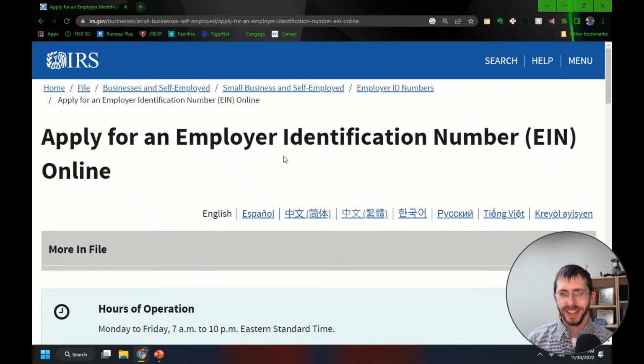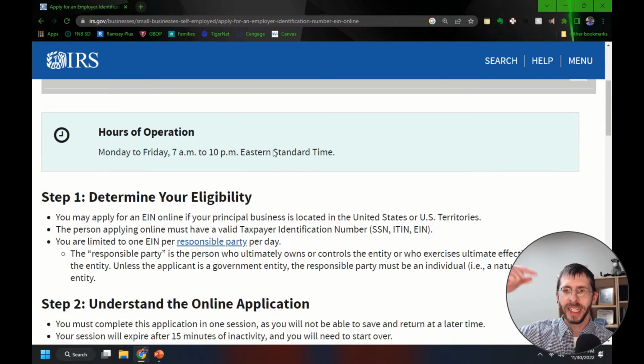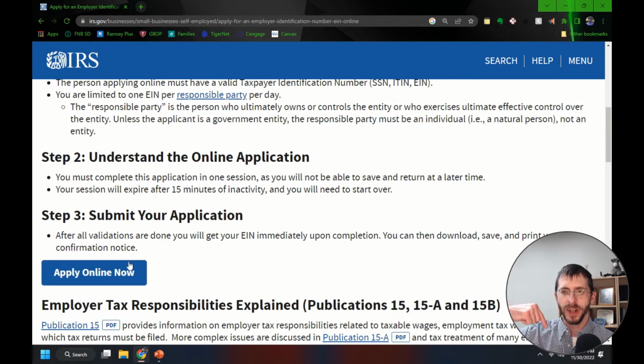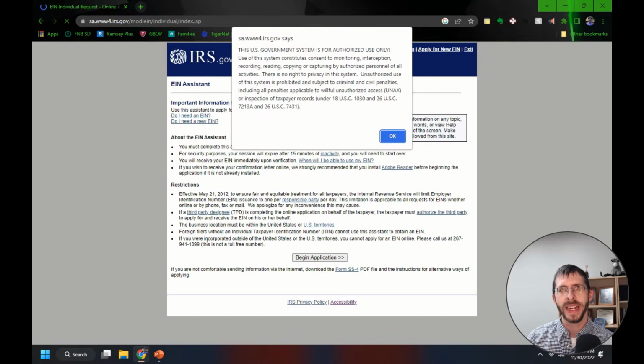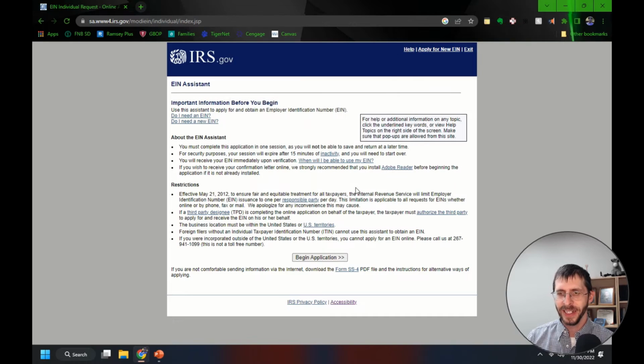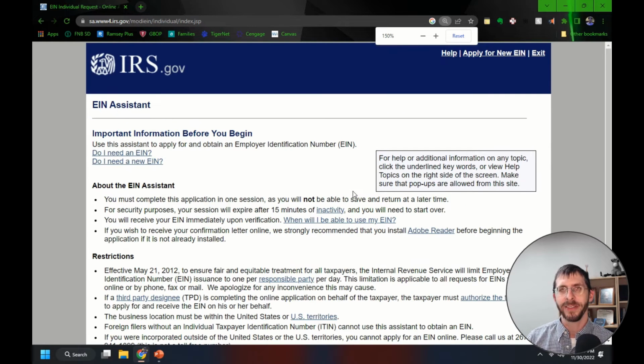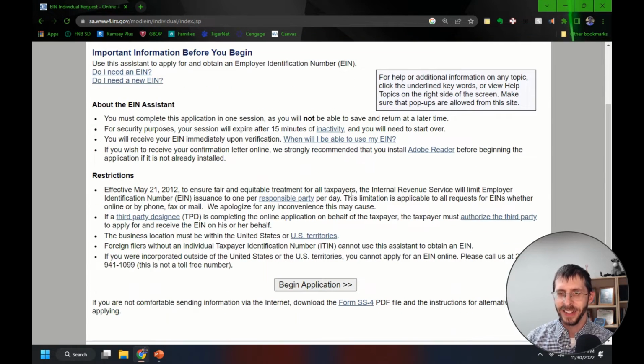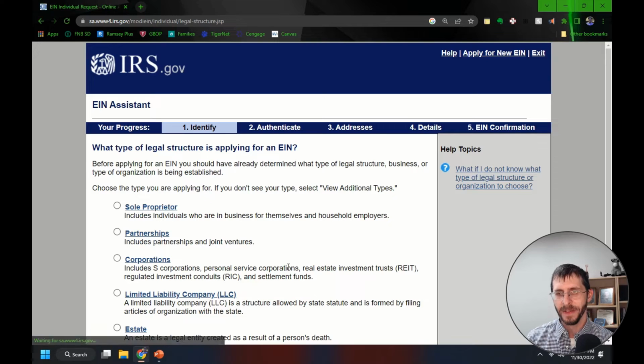All right, so you can see my web page right now. It says apply for employer identification number online, so apply for your EIN online. The link to this is down below in the description. And then when you scroll down, you're going to see this button that says apply online now. Click that. And you're going to get a warning message. Chances are you're not going to read it the same way I didn't read it. Chances are you're also not going to read this page either. Just go ahead and click begin that application.